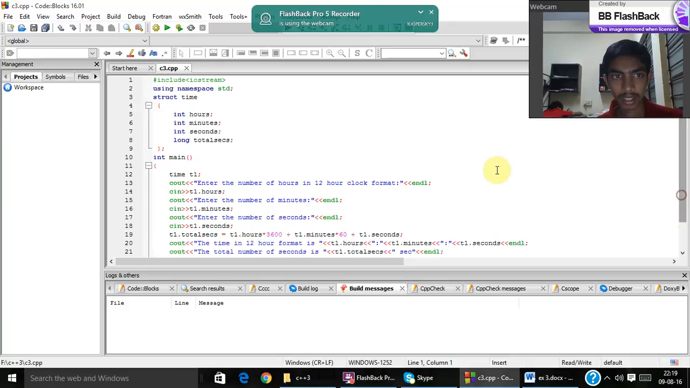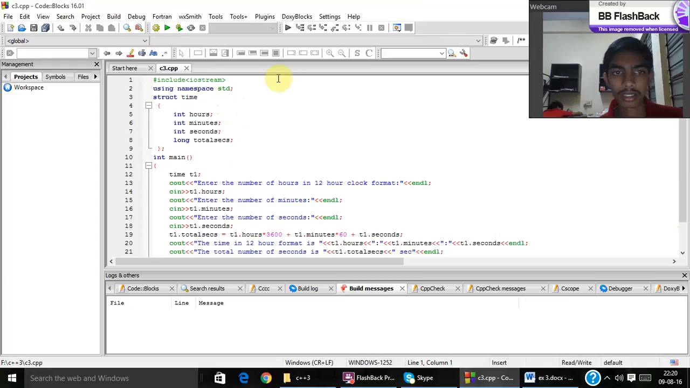The first and the second line, that is #include <iostream> and using namespace std, is a call for the compiler to call the header file which contains input and output operations functions. Then I create a structure called time, which has four variables inside it.